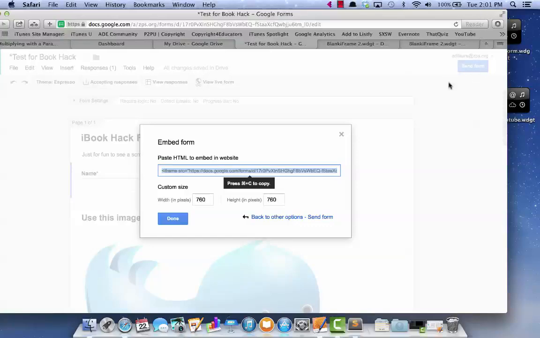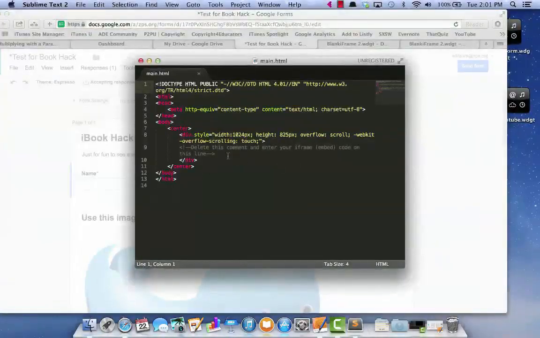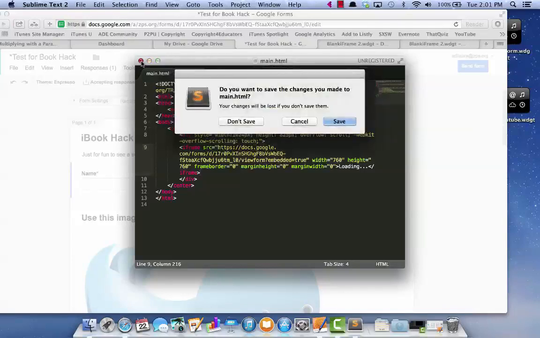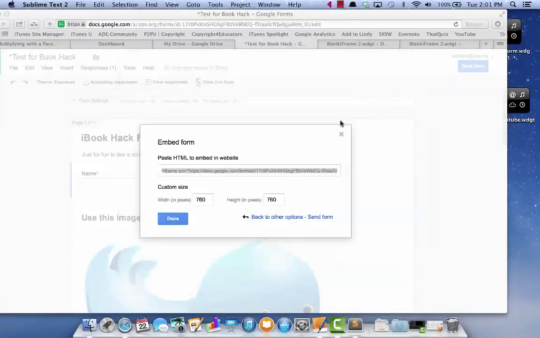And now I'm going to head back to my Sublime Text application in which I was editing this main HTML file. I'm going to select that entire line where it says delete this, and I'm going to hit Command V to paste in my Google Form. So when I hit the red X to close it out, I'm going to choose to save that.